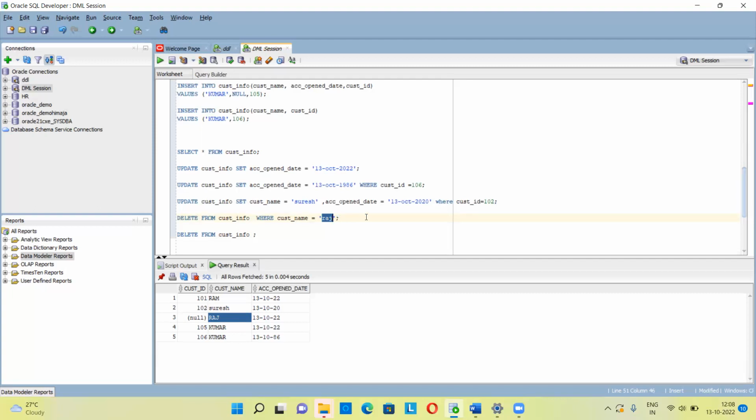Is it clear? Yes, sir. Anyone having confusion? Suresh, do you have any confusion? Why will it come as error? Understood now? No.